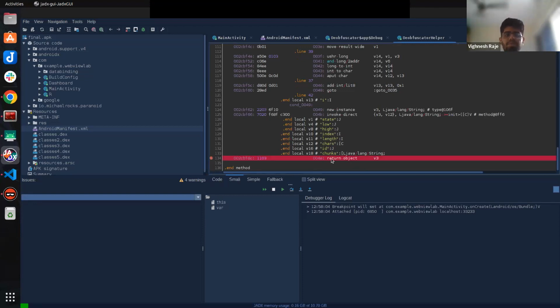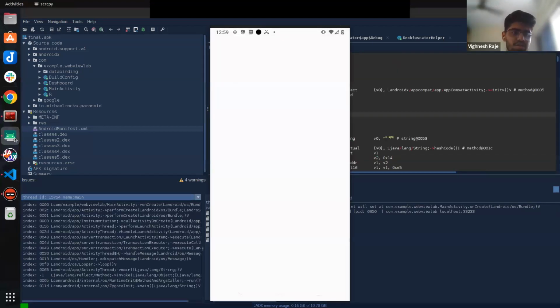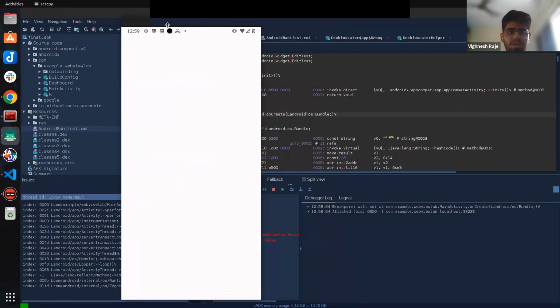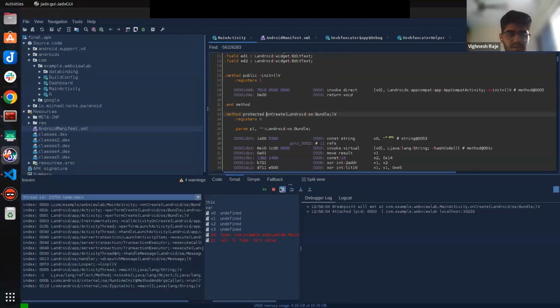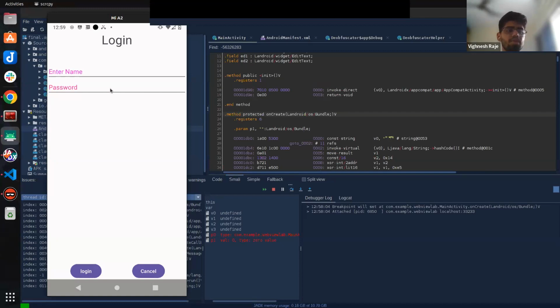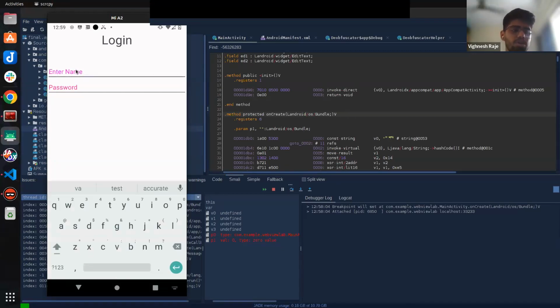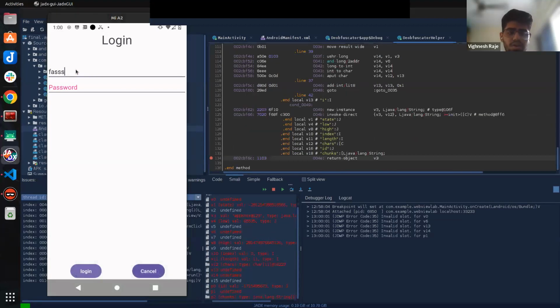I'll just reset the breakpoint and then we'll run the application. This is the Android window here. The first breakpoint is again set on the onCreate function. We can just continue. Here we have come to the login screen. We can enter some random value. We'll click on login.